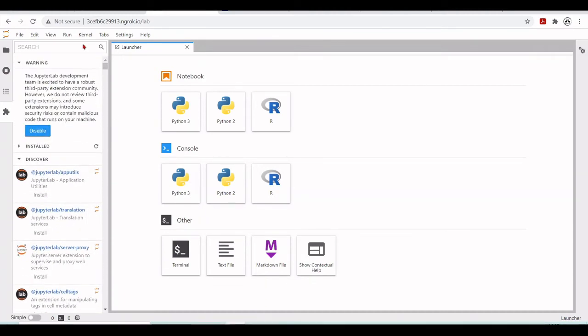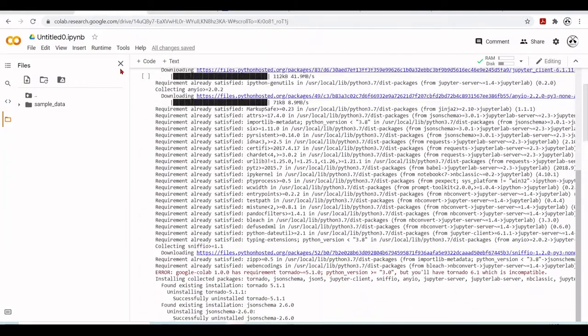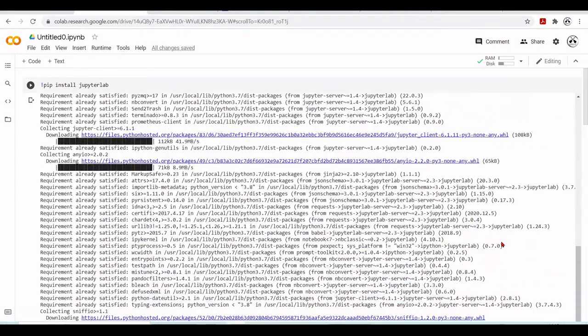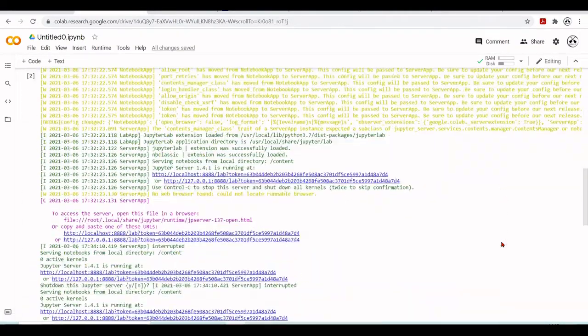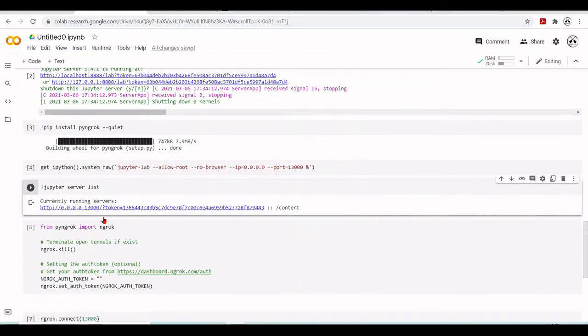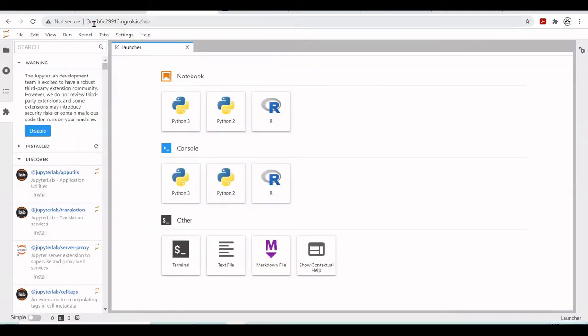But for now, just reviewing, we needed an Ngrok account, we installed Jupyter Lab, then we started our Jupyter Lab in the background, and then we used Ngrok to tunnel this localhost, so this IP address port 13,000, to a public IP address that is accessible from anywhere on the internet.